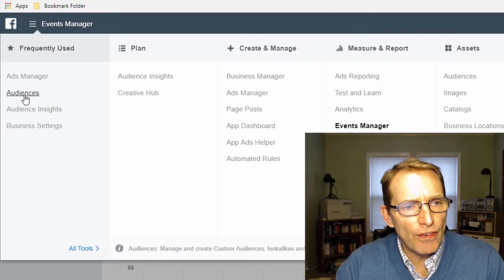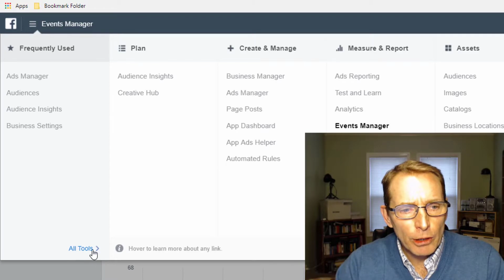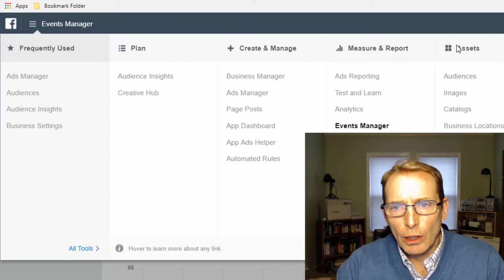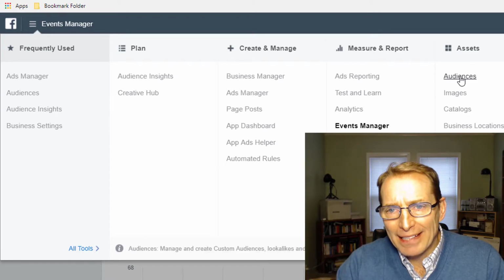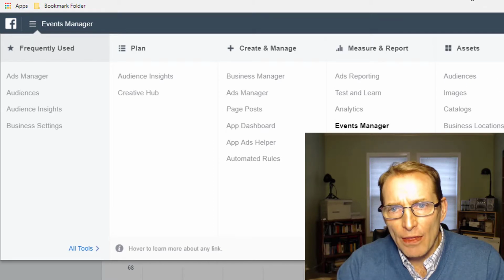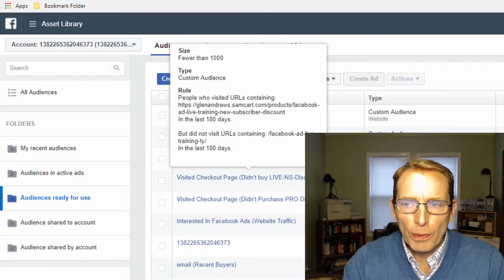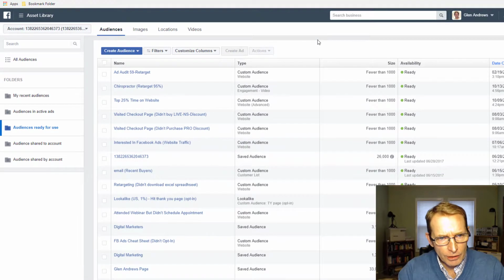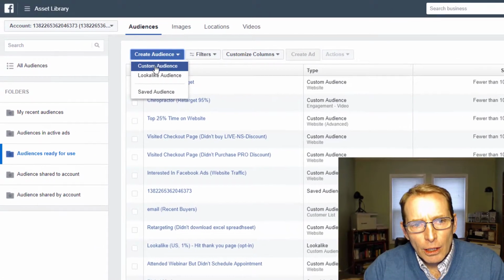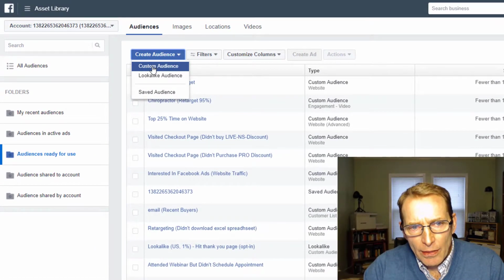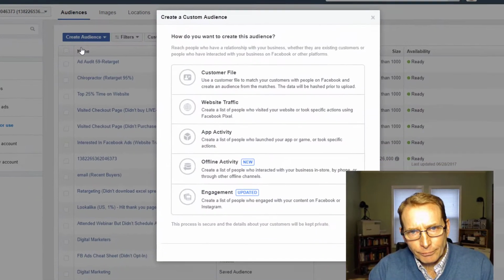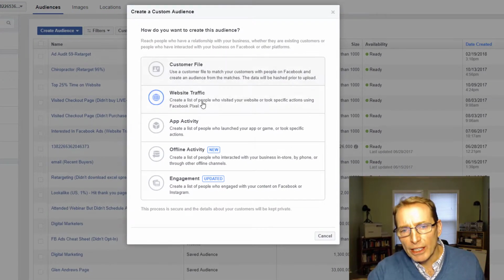So what we want to do is find audiences. You might have to come down here to the tools. Your audiences are going to be under your assets right here. Okay, so click on that, and it's going to open up your audiences. Right here it says create audience. We want to click on this. Create custom audience. We want to click on that. And then of course we want to come down here and click on website traffic.